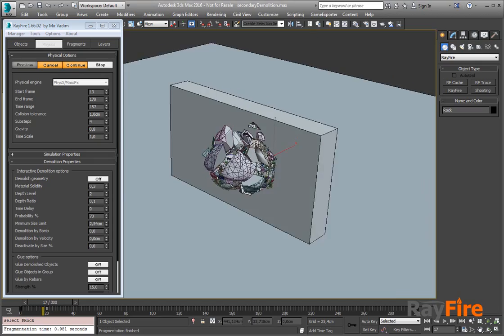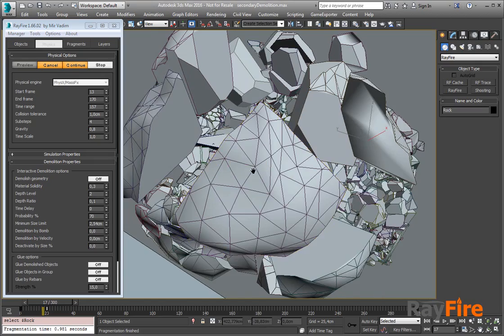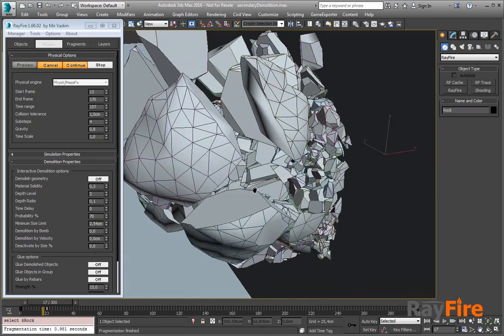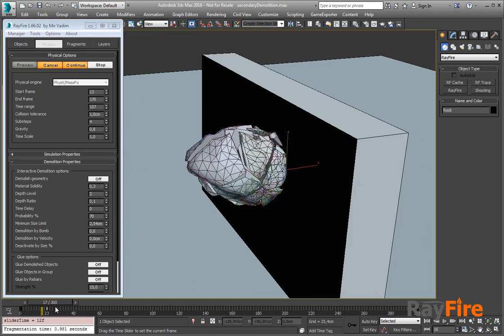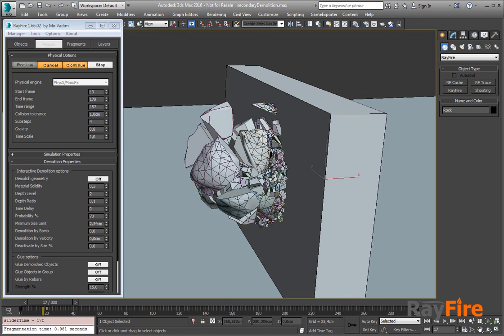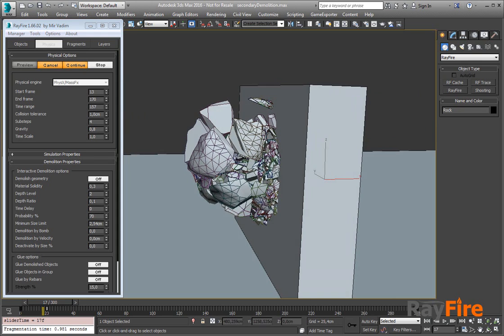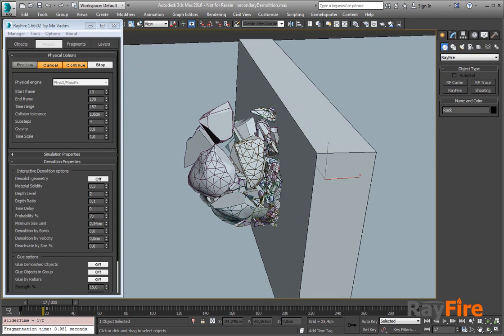Okay, now let's see. As you can see, after the first demolition, all the new fragments were demolished instantly again, just because my time delay is zero right now. And if some fragments were not demolished, it's only because the probability is 70%. But let's continue.